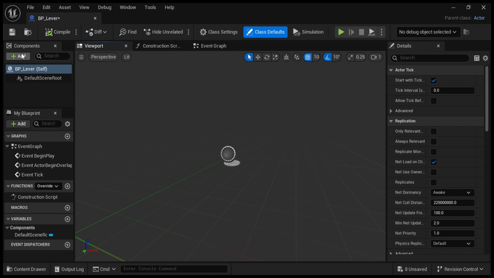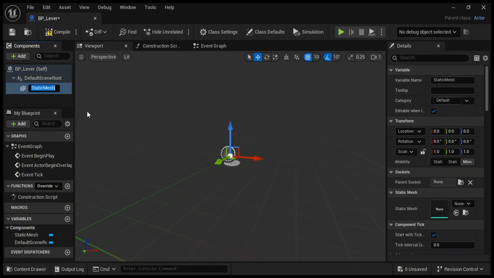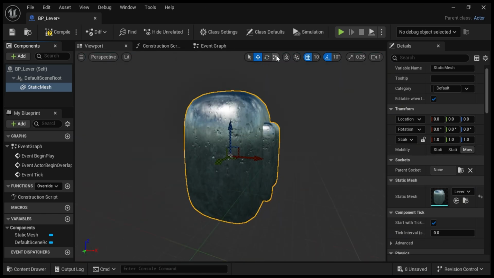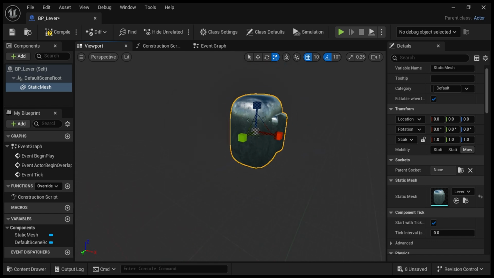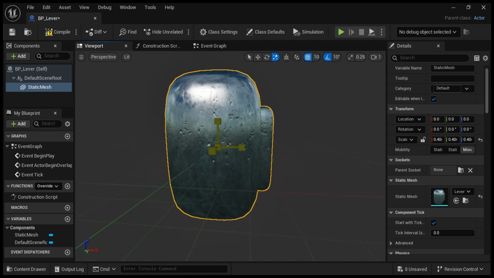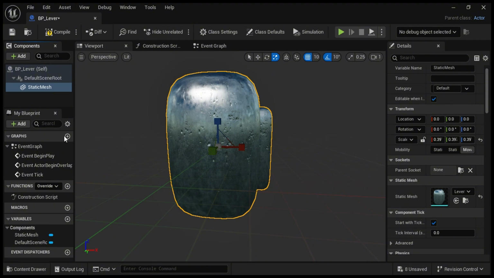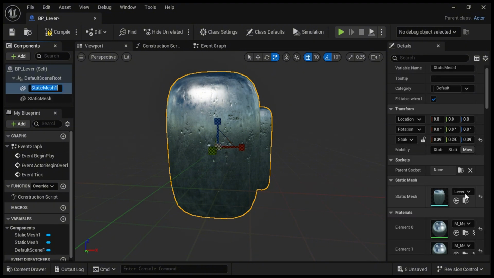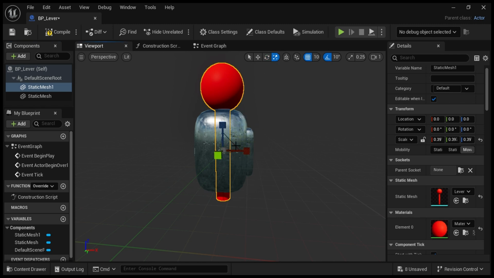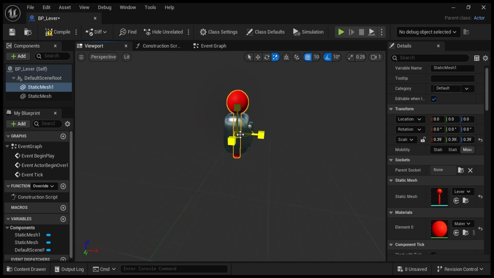So, static mesh, change that to the lever box. Of course you can add your own, but I'm using the one I made in Blender. So, yep. Duplicate that. Make it the lever, the actual lever itself.